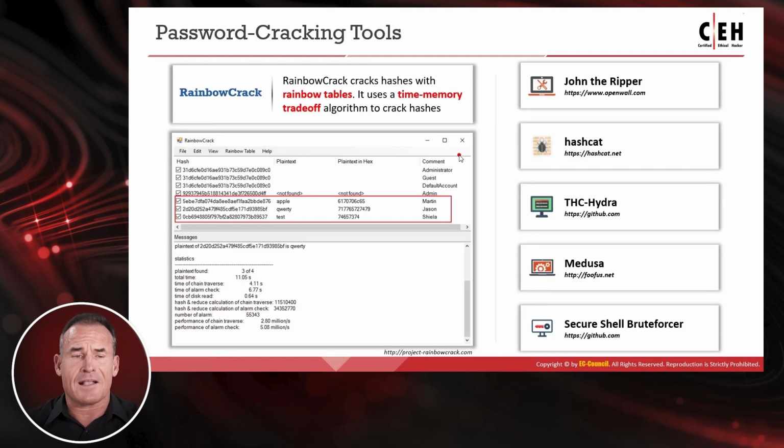All right, RainbowCrack. Pretty famous. RainbowCrack was one of the first tools to generate rainbow tables and use them to crack passwords. Time memory trade-off algorithm to crack hashes. There are other Rainbow table generation utilities, without a doubt.